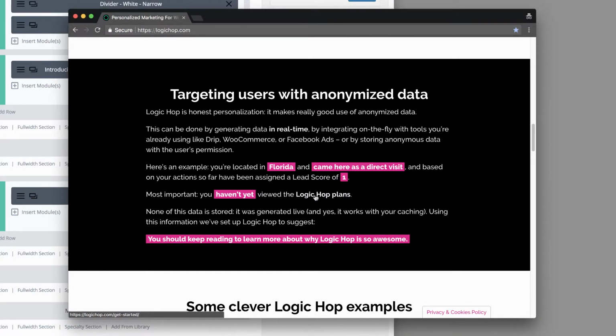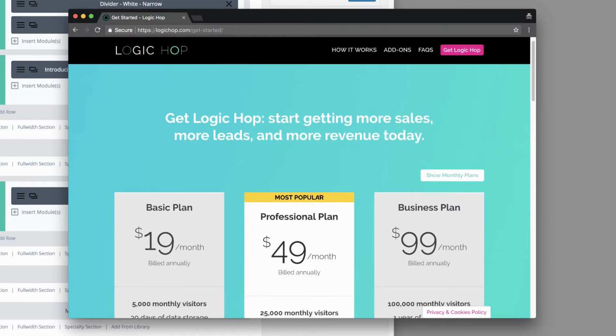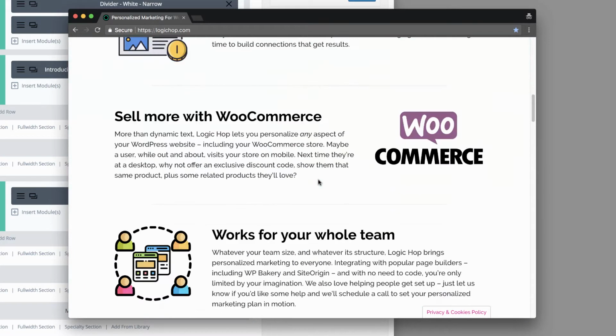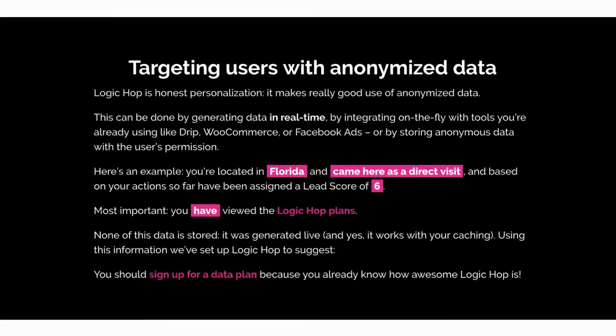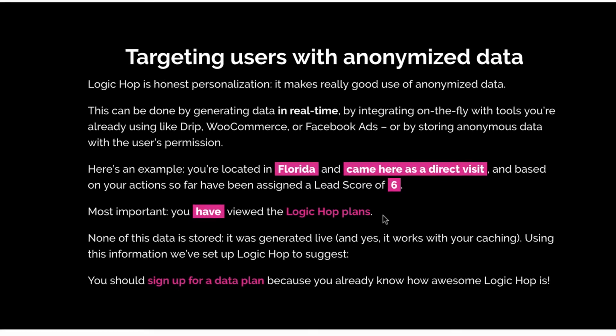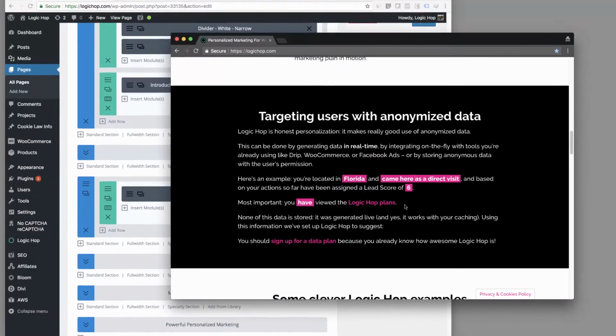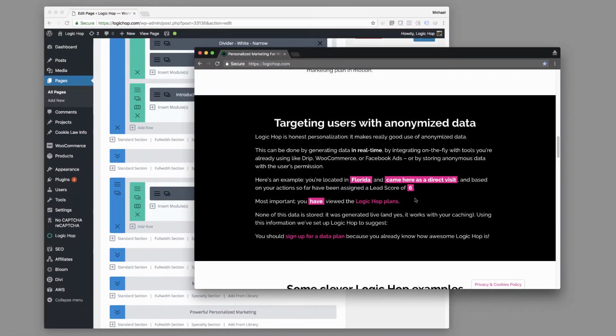So what I'm going to do is click Logic Hop plans, and this is when the user would have viewed the Logic Hop get started page. So now that I've viewed that page, if I go back to the home page and scroll down here and take a look, you'll see, most important, you have viewed the Logic Hop plans. So we can use these conditional statements to personalize the content based on how the user came to the site, actions they've taken on the site, lead scores that are assigned to people, and goals that they've achieved. It's a really powerful way to add personalization to your site, and you can do it quickly and easily with Logic Hop.